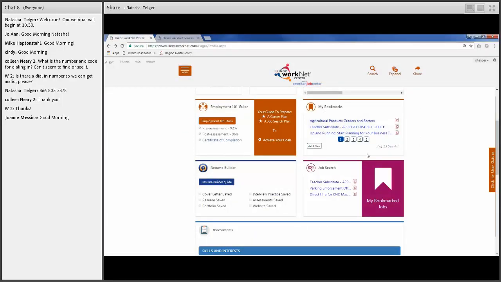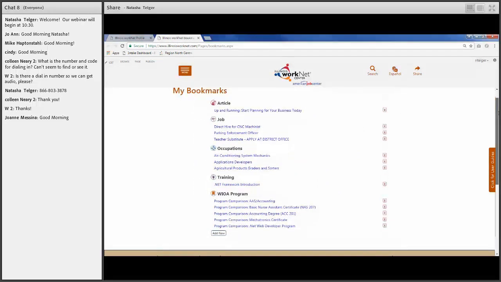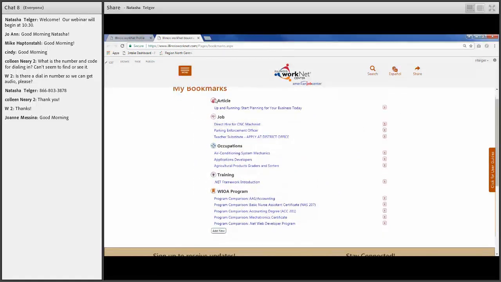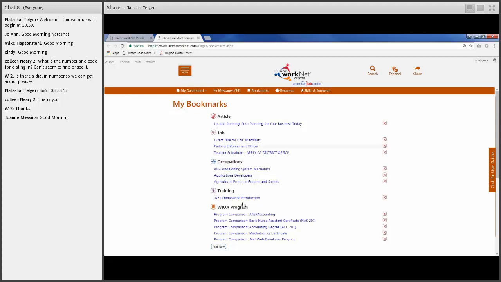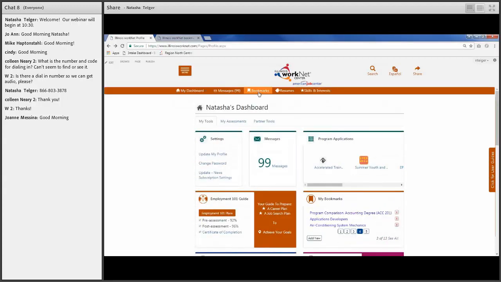The next area is my bookmarks. So within LMyWorkNet, you can navigate to the various pages, and you can bookmark those pages. And you can see your different bookmarks that are right here. Or you can click See All, and you can see the full listing of your bookmarks. You can see they're categorized by article, jobs, occupation, training, wheel programs, and so forth. So as you save those bookmarks, again, they're saved on this page, that's easily accessible from either your dashboard or right up here at the top.